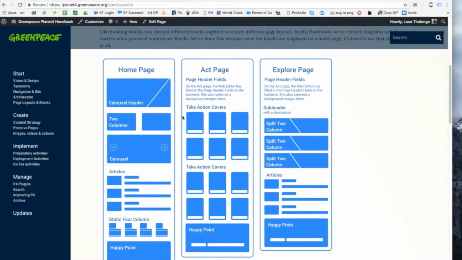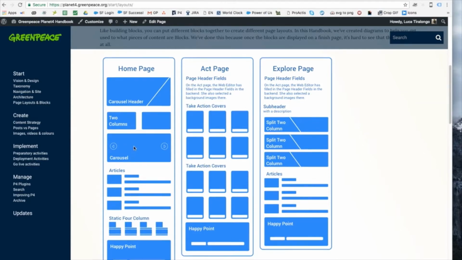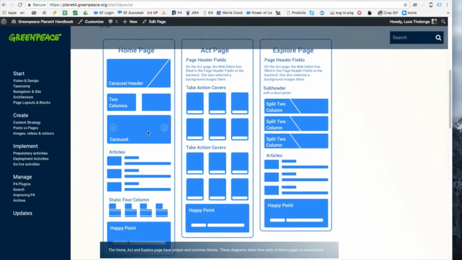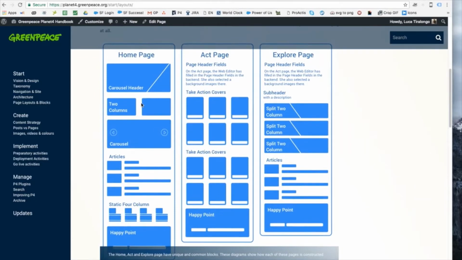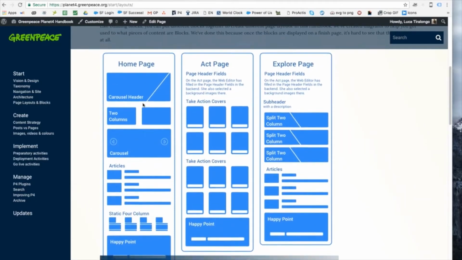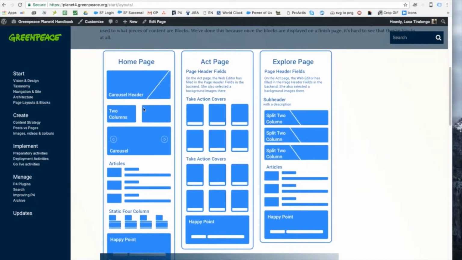Okay. For example, if we take our home page, it has different blocks that, in this specific order, pull out content according to how we prefer people to have access to it. Okay, so the first one is a block called carousel header, a two-column block, then there is a carousel, images, and then there is a series of articles.